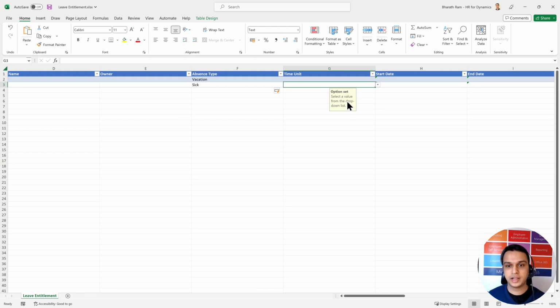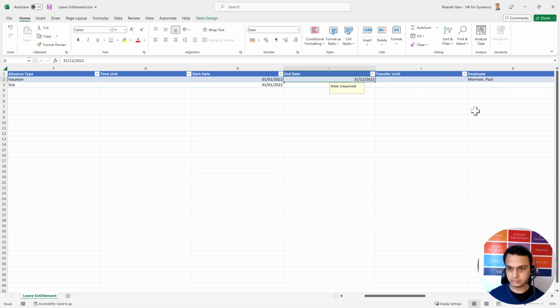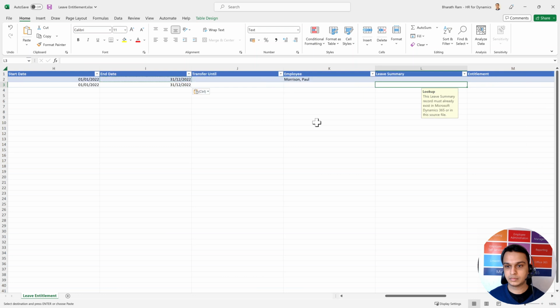The time units are already maintained in the system, so you don't have to fill that. But here you have to enter the date format. In this case, I'm entering for last year, and it ends last year. Since you're just importing for last year, you don't have to really carry over anything because the process will not run for past records.